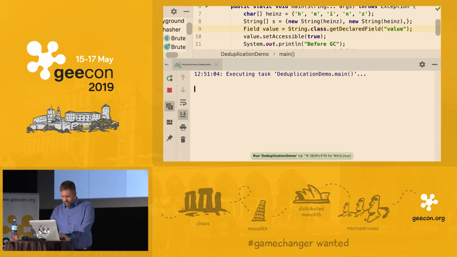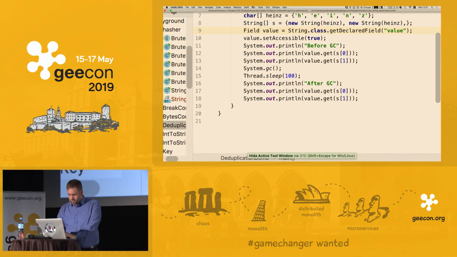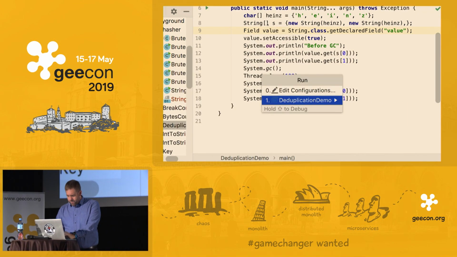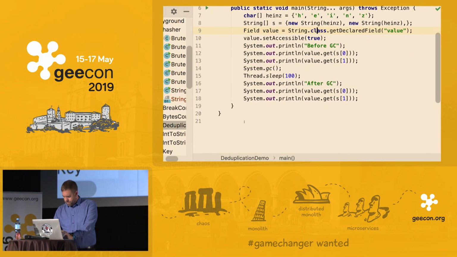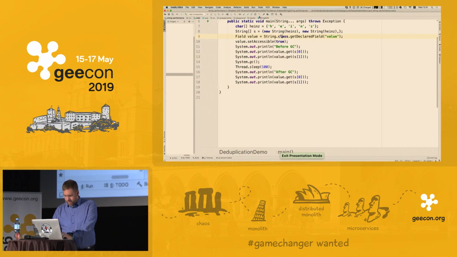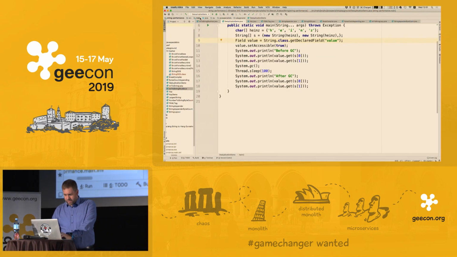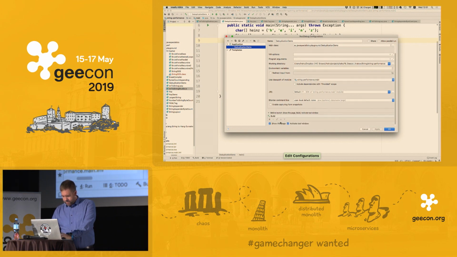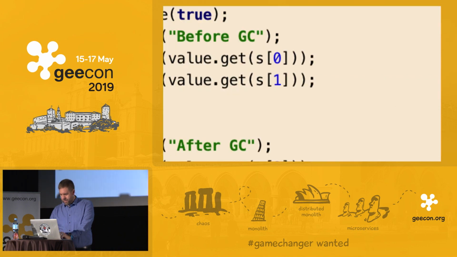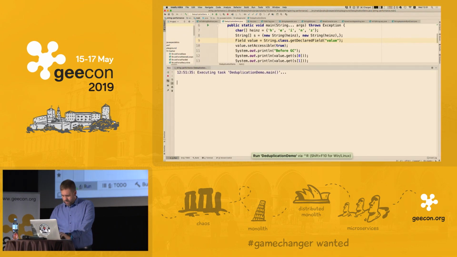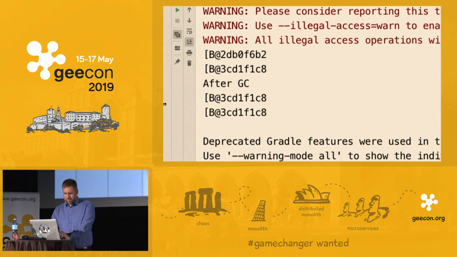So let me run that again. We need to do that with a setting. I need to change the view, otherwise I can't see. So let's edit that: -XX:+UseStringDeduplication. And now you can see that after GC, the byte array is the same.